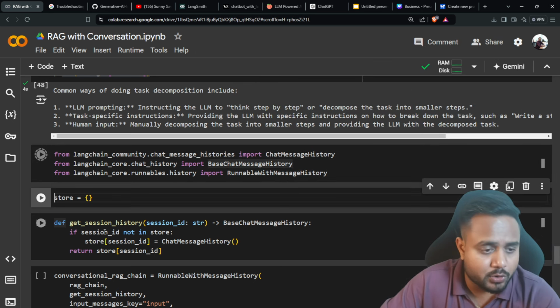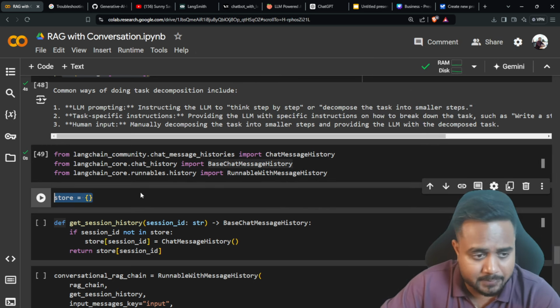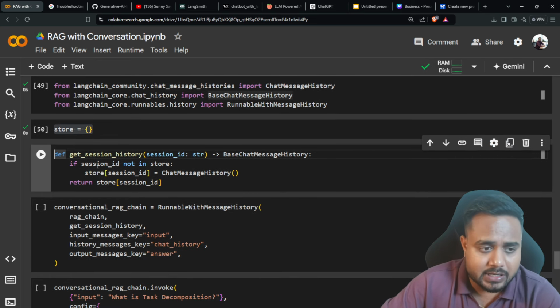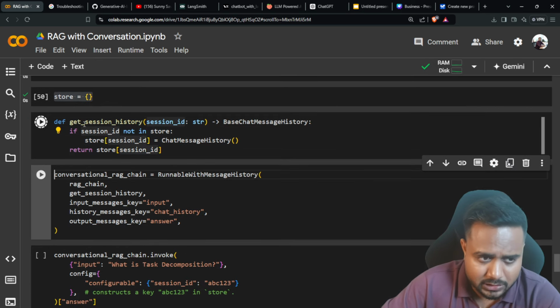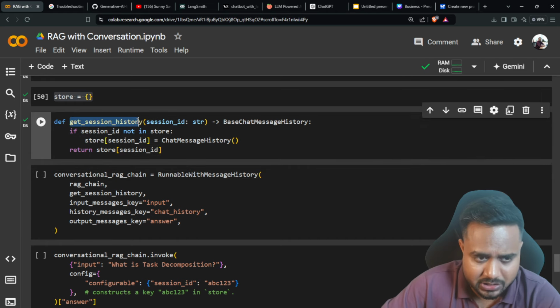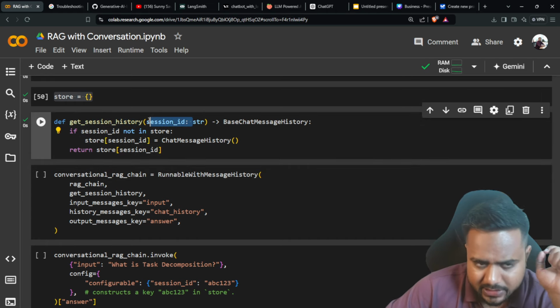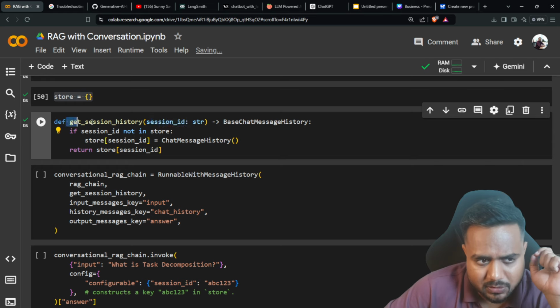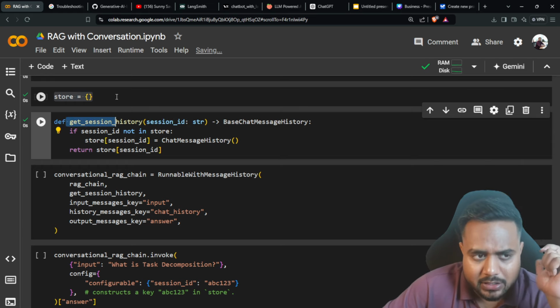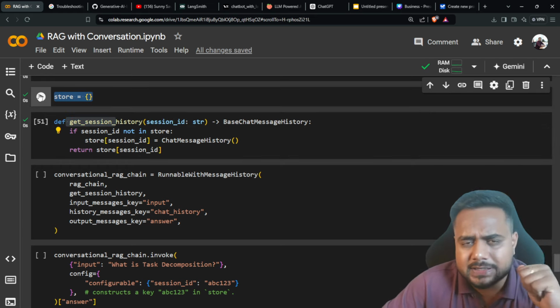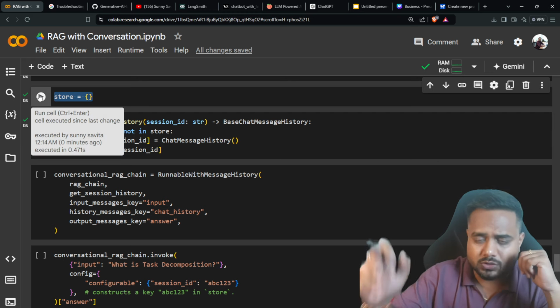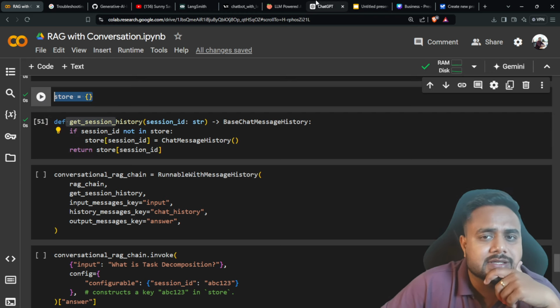After importing it, I'm going to create one dictionary store, and then this is my method. This method basically gets a session history. With respect to whatever session ID I'm passing, I'm getting a chat history. I will let you know what this is. If you don't know, guys, I can suggest you the previous video. Just go and check, and I can give you a very good example.